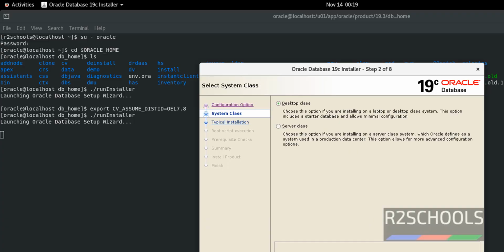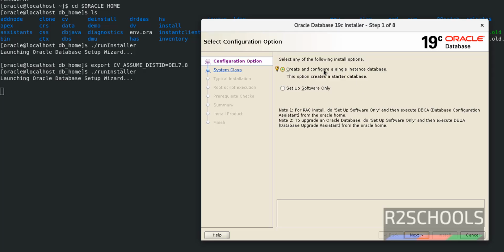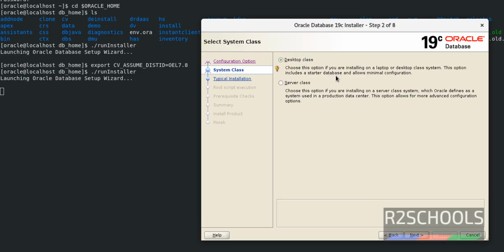Click on next. See here we have two options. Create and configure single instance database, or set up software only. But I want to create and configure single instance database. Click on next. System class, I'm going with desktop class. Then click on next.